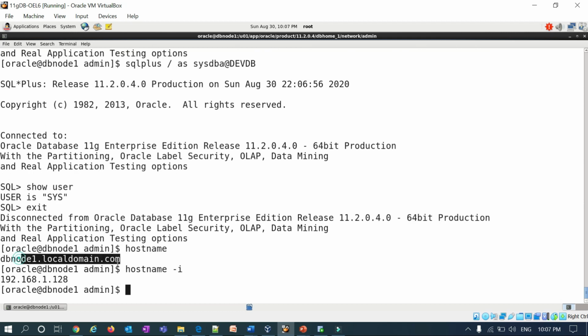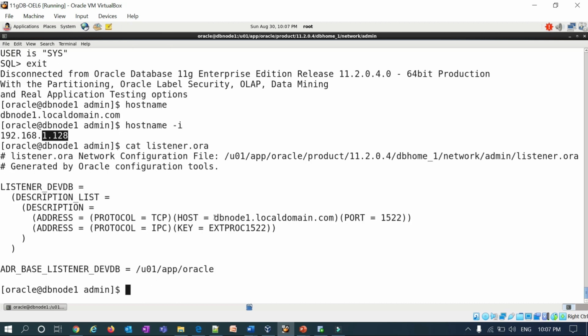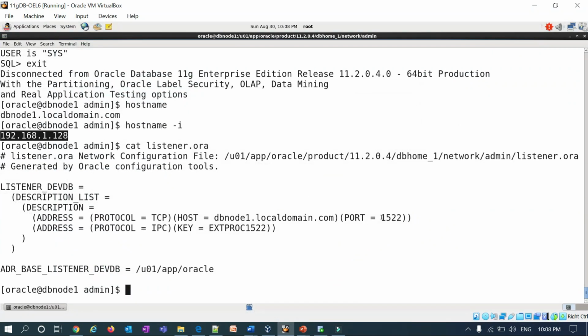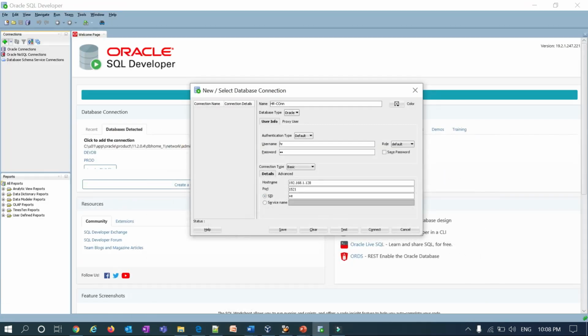Either you can use this host name or you can use the IP address, because if you do cat listener.ora file, it will have your host name. So this host name is nothing but this IP address, right? So you can use either IP address or your host name. I'm using the IP address. I can put this IP address here, and the port you should get it. So again, you can go back here. You can see here 1522 is your port, and I'll put that 1522.